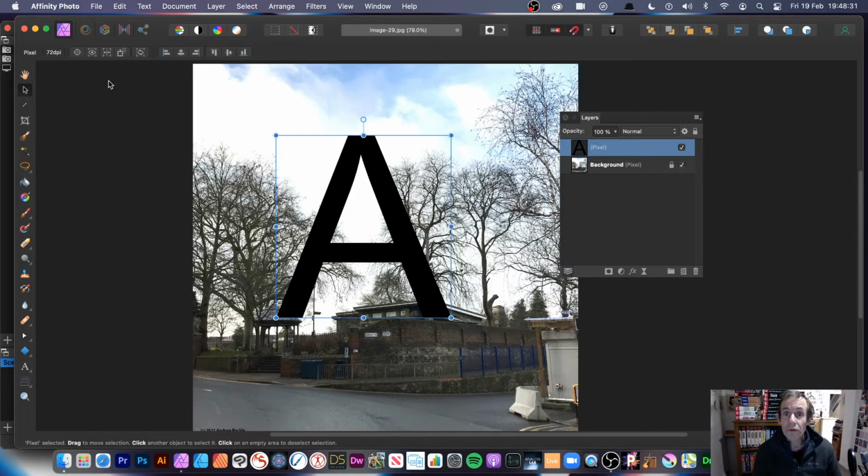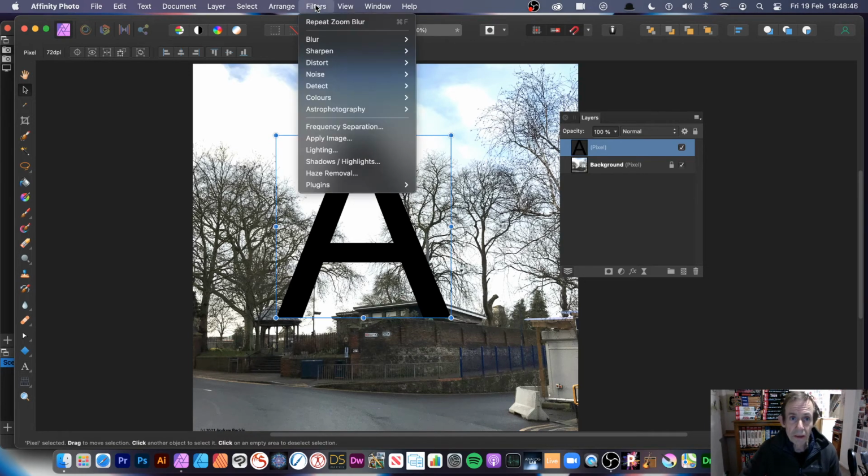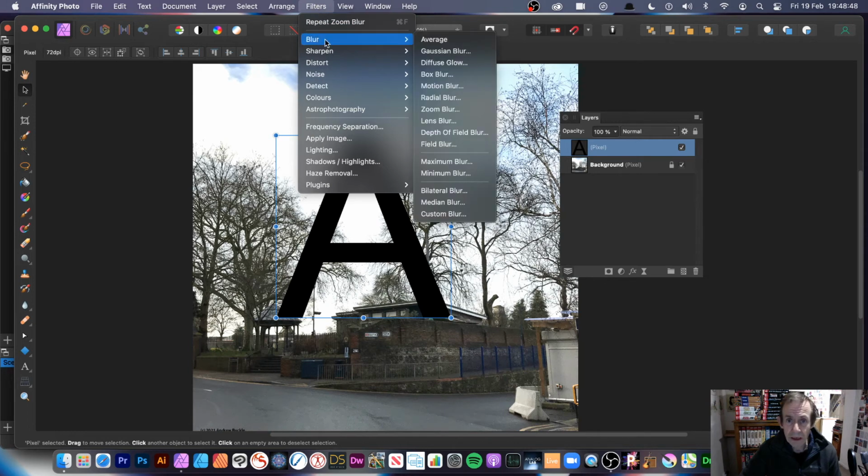You can also use type or text, as it's called in Affinity Photo. So I've got here, just a quick A, simply create it over here. You can use frame text, artistic text as well. And I'm just using artistic. So once you've got that, go over to filters, and you can go to blur, and you can go down to zoom blur again, strangely enough.